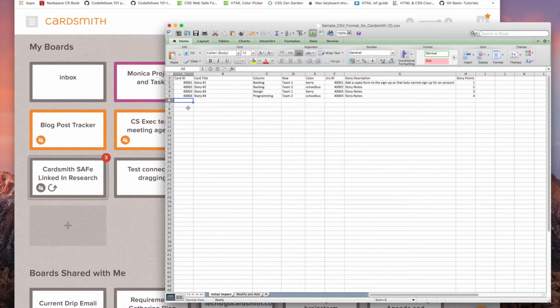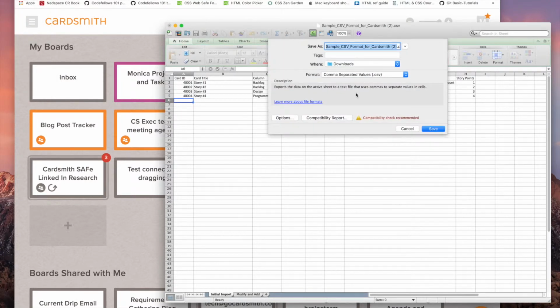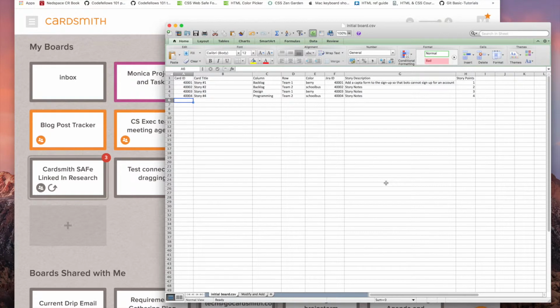All right, so once I have this how I like it, I would then save this as comma separated value, and I'm just going to call that initial board. If I've got multiple sheets, I just tell it that I want that first one.